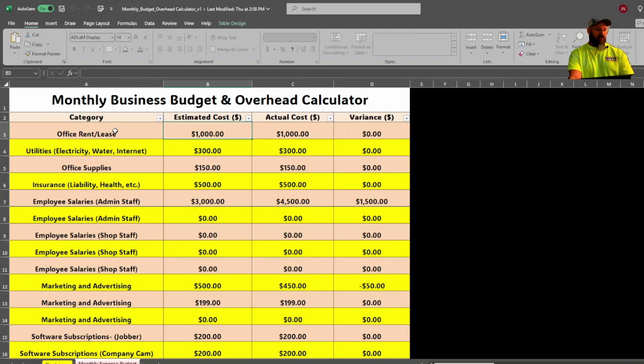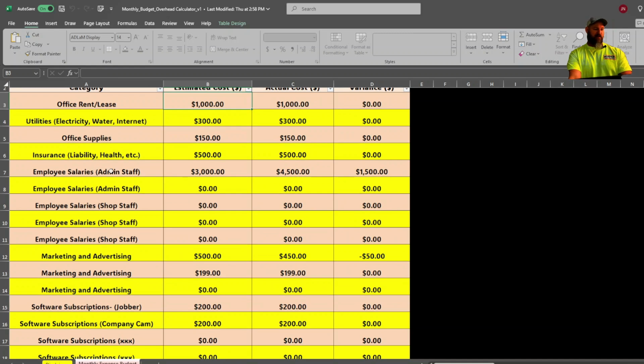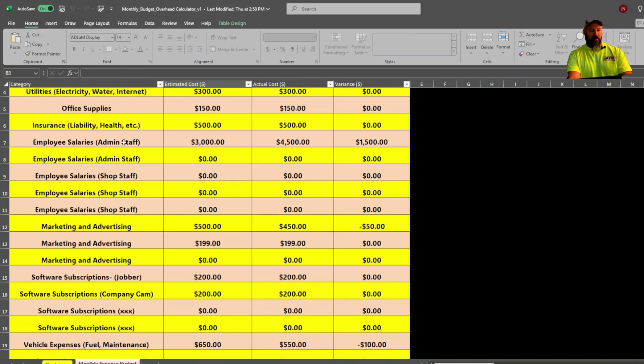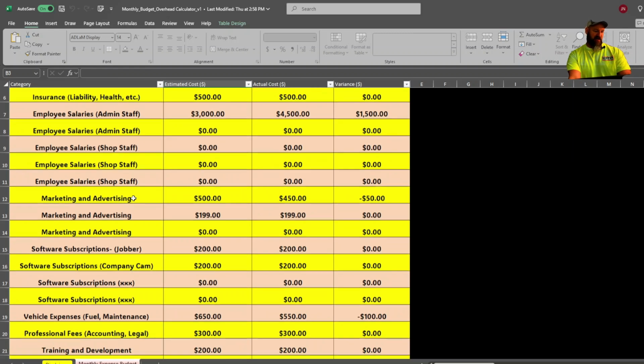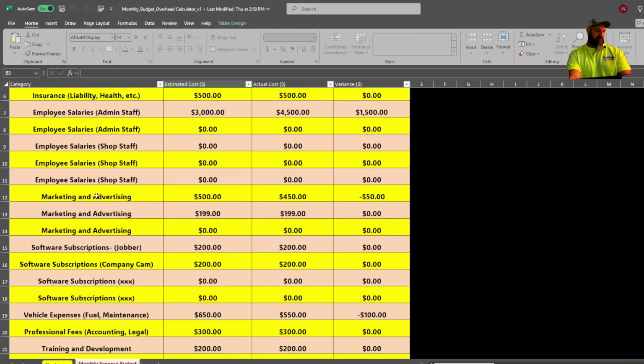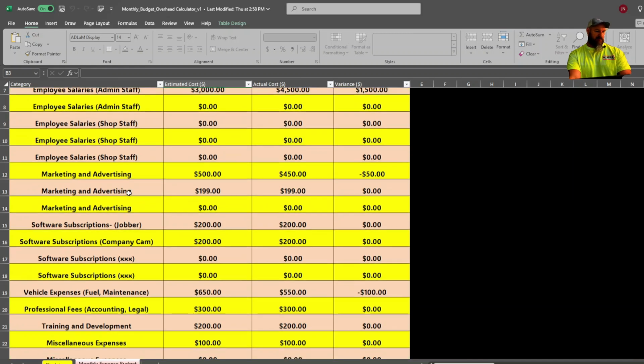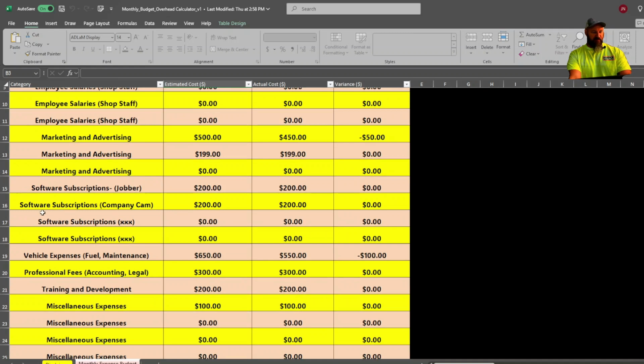So if you look here at the category, I have office rent or lease, utilities, electric, water, internet, office supplies, insurance, employee salary. So if you got some admin staff that work in the office answering telephones and doing the admin portion of your business, then you can put their salary there. Employee salaries, shop staff. If you have some people working in the shop or out in the yard, you can put their labor and cost there. Marketing and advertising, software subscriptions.